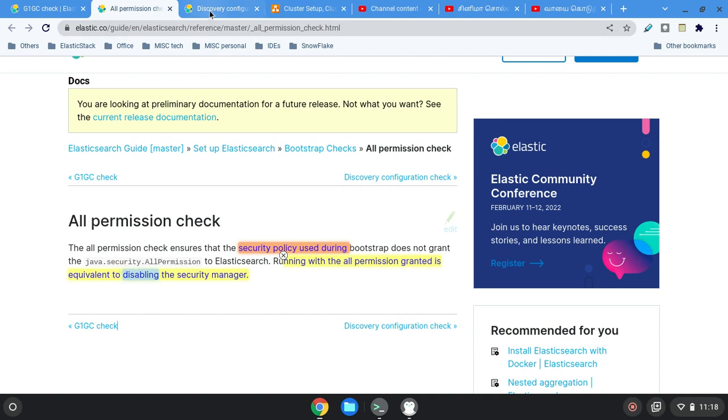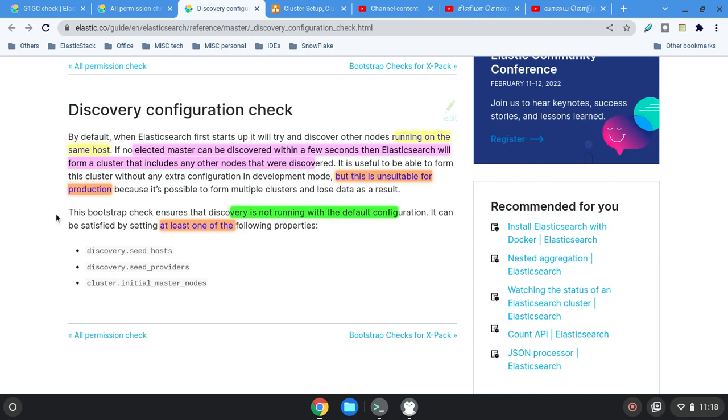Okay, then the discovery settings, the final one, of course. I think we have discussed this already. Within a single host, you can run more than one instance of Elasticsearch. When the first instance starts, it will look for the other instances. If one is there, it will join.